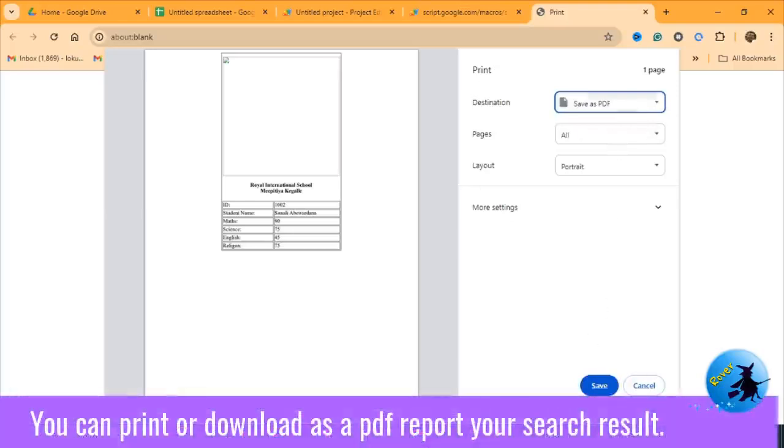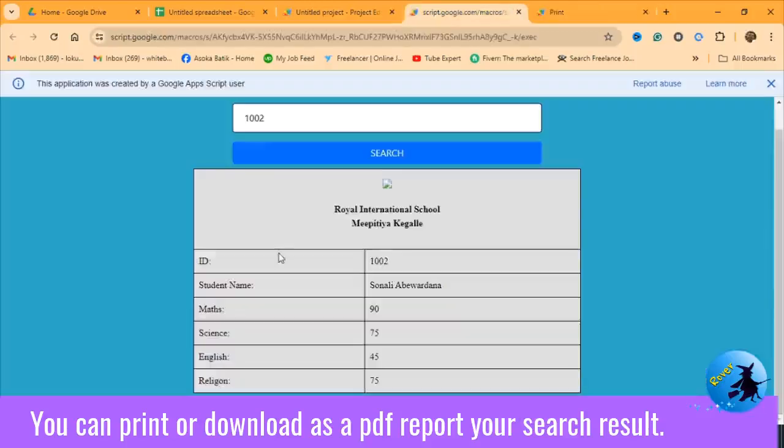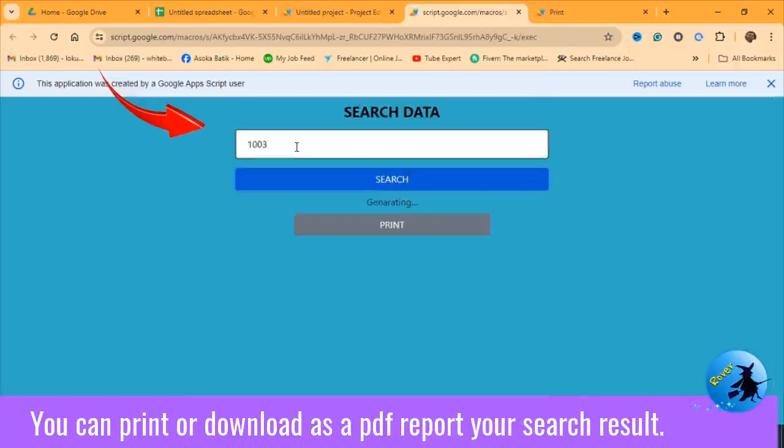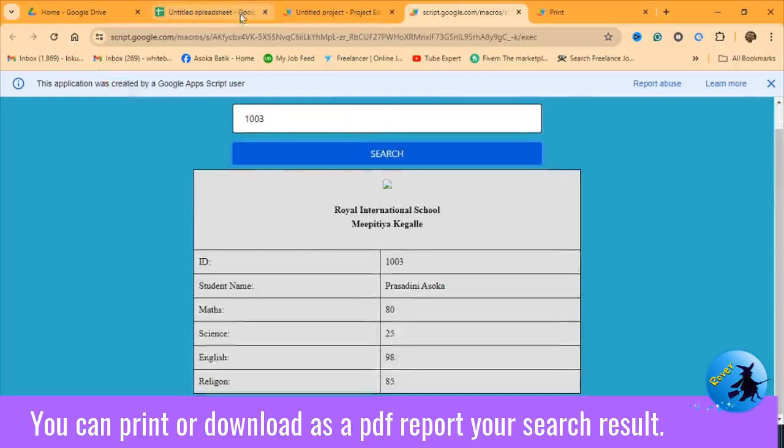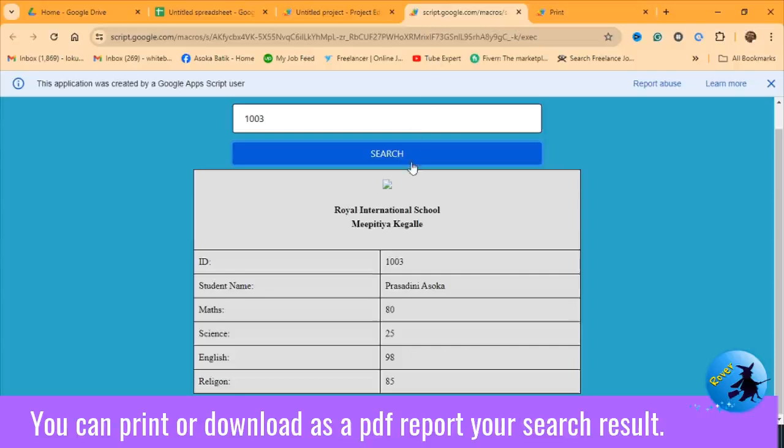Once you receive a result, you can print your record with a single click. Say here I'm going to type 1003 and press the Search button. It generates record number 3 of my Google spreadsheet. So likewise, you can create your own search box for your Google Sheet.